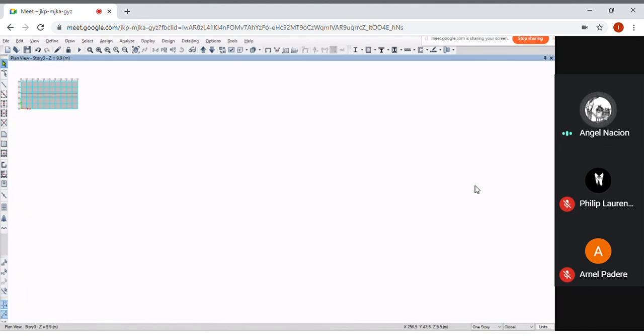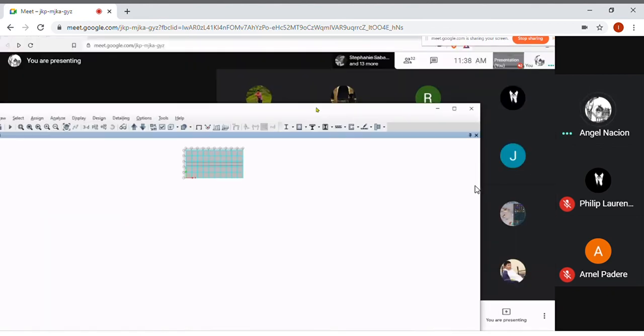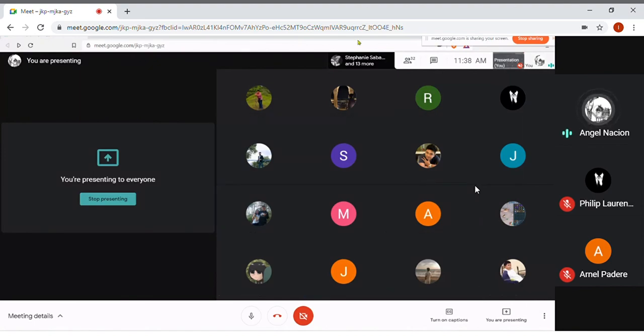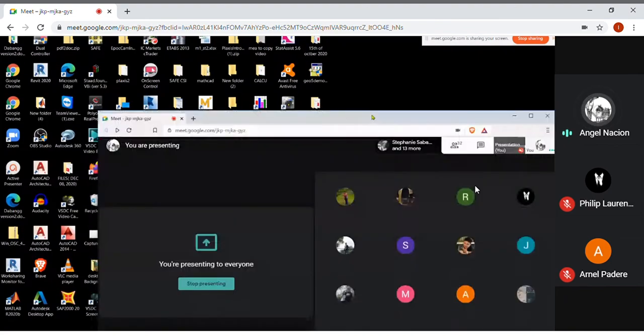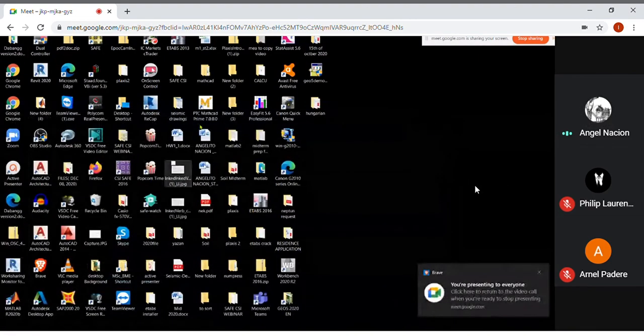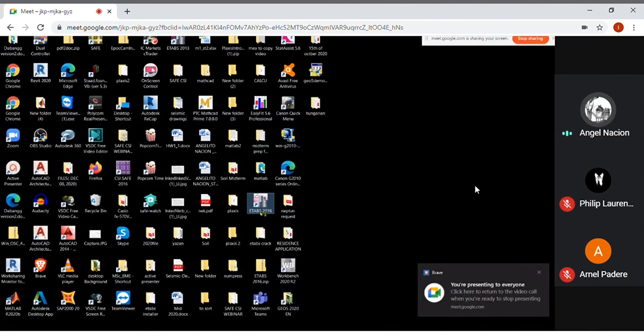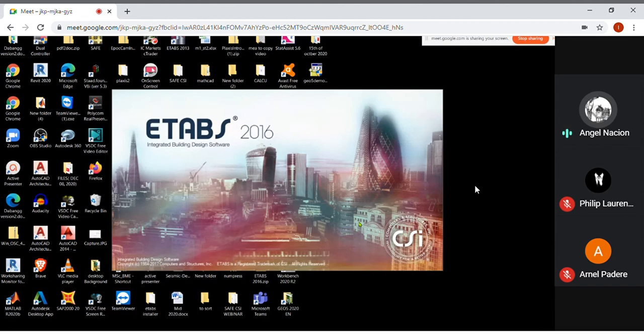Lumiit na siya. So, save. Just save it. Save. And then after that, close and then open it again. Ganyan talaga yan. Open. Okay. Save nyo lang yung model nyo and then open it again. Para babalik siya sa default.